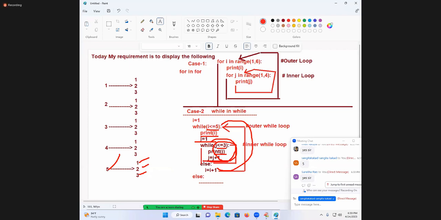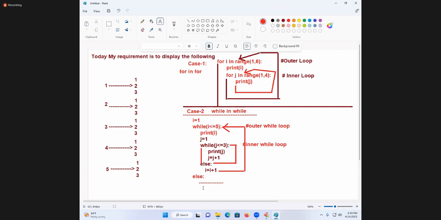And J plus 1, 4. 4 less than or equal to 3. Comes out of inner loop else. I is equal to I plus 1. Go to where? Outer while loop. It also comes out of the outer while loop. Else part is executing and other statements will execute.